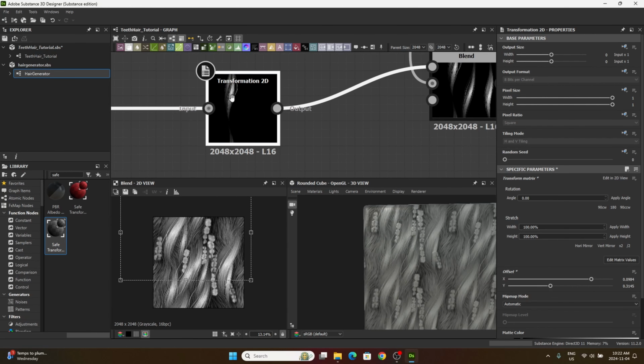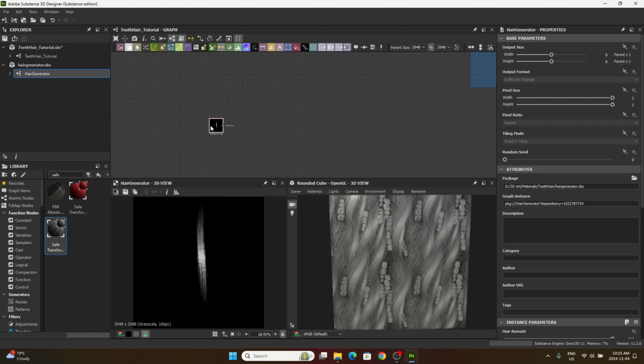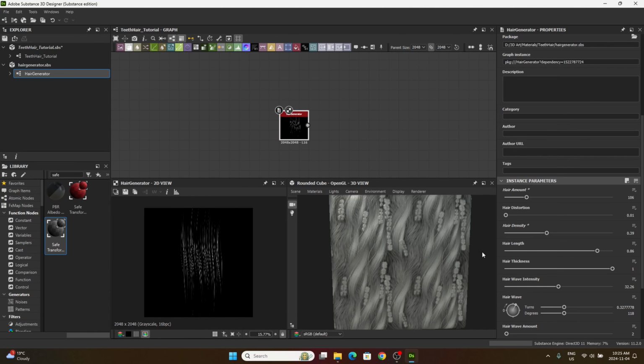Okay, so still not quite done though. I do want to add a few more strands of hair. To do that, I'm going to grab another hair generator. And for this one, I'm going to turn the hair density up a bit, and I'll probably set the hair amount to about 106. So I have just a few hair strands here.